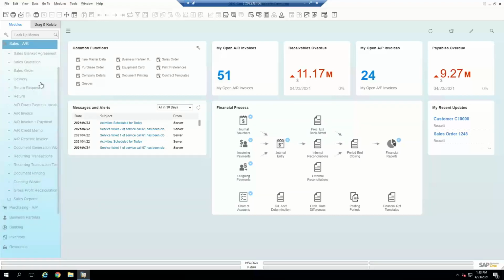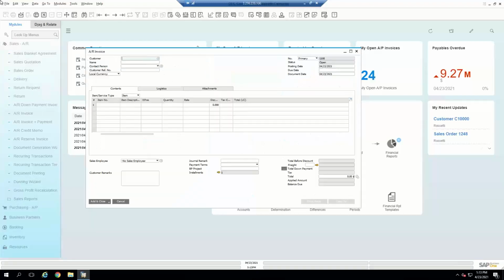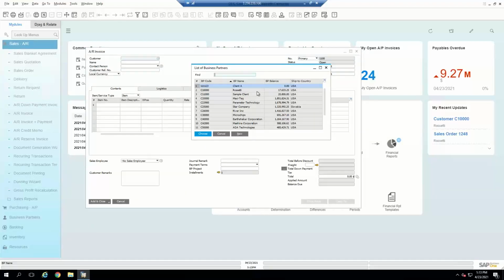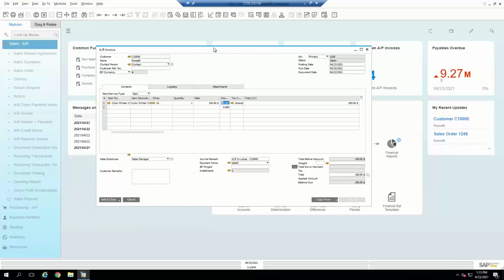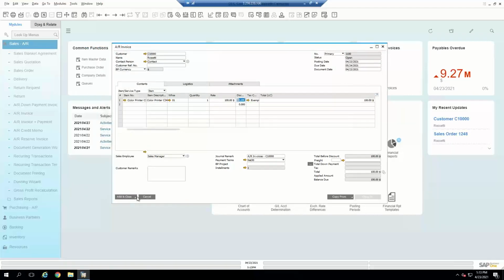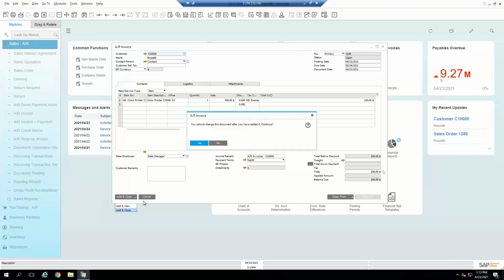And we're going to go right here to Sales AR, and we're going to create a new invoice. And we're going to create this for Rossetti here. And we'll enter that color printer item I was just showing you that is serialized, and we'll enter a price of $100. Okay. And again, we are in 10.0, so you may notice down here your add button looks a little bit different. This is a new feature in 10.0 where you can add and new, add and view, or add and close. But I'm going to go ahead and click add and close.